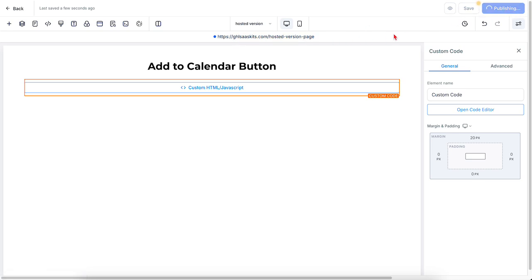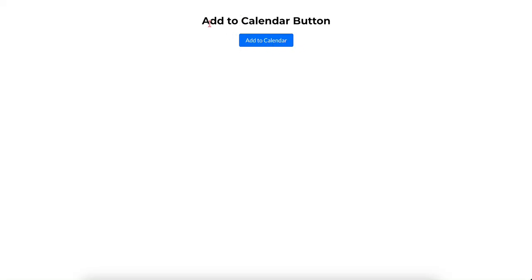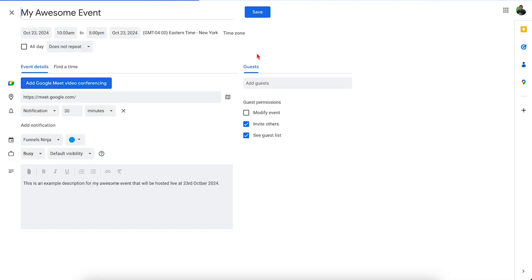Once the page is published, let me preview this and see how it actually looks. The page is loading. Now you can see here is the button, add to calendar, and let me check if it's working perfectly. When I click on that button, it opens the drop down menu. Let me click on Google Calendar. If everything goes well, then it should show me all the information that I added. Here is the name.